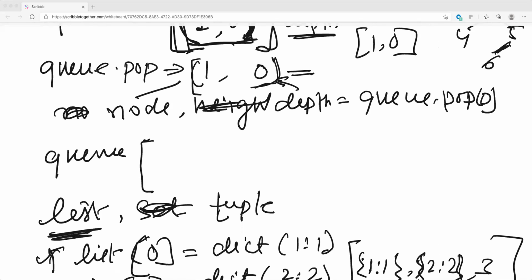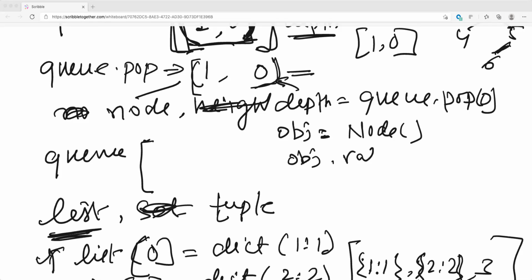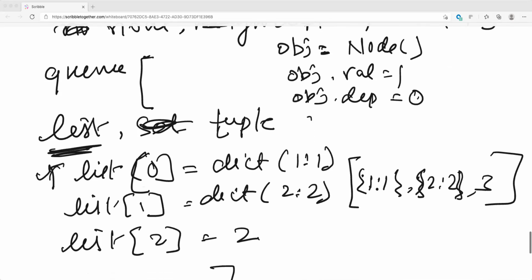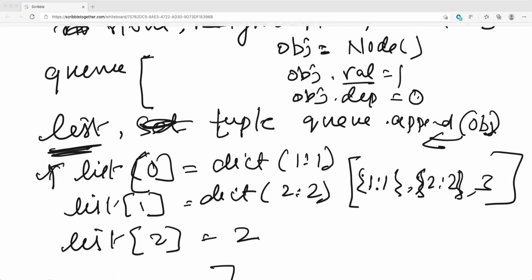Or you can also create an object, let's say you call it node. You can make object dot val equal to 1, object dot depth equal to 0, and inside your queue you can store object dot append only object. So when you extract, you get back this object. When you get back this object, you can extract the root, and you can also get the depth. Okay, now I understand the idea.